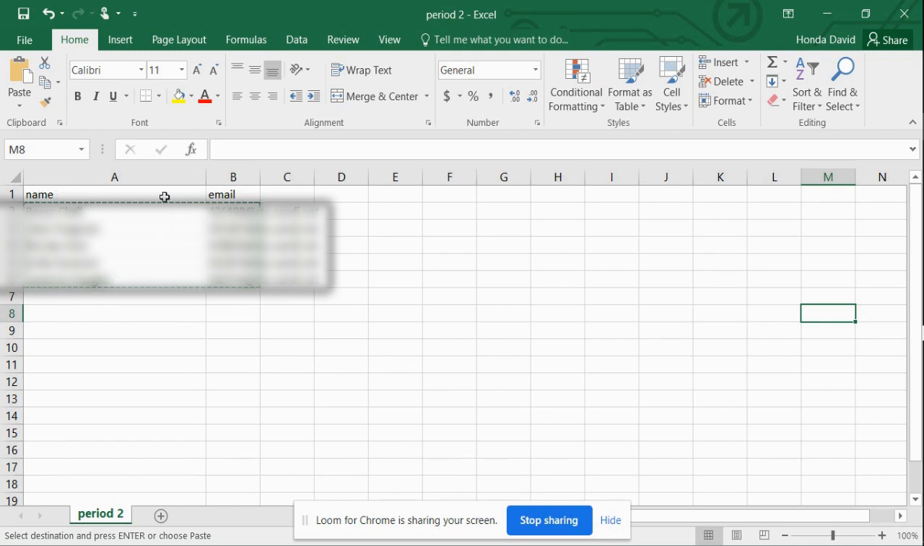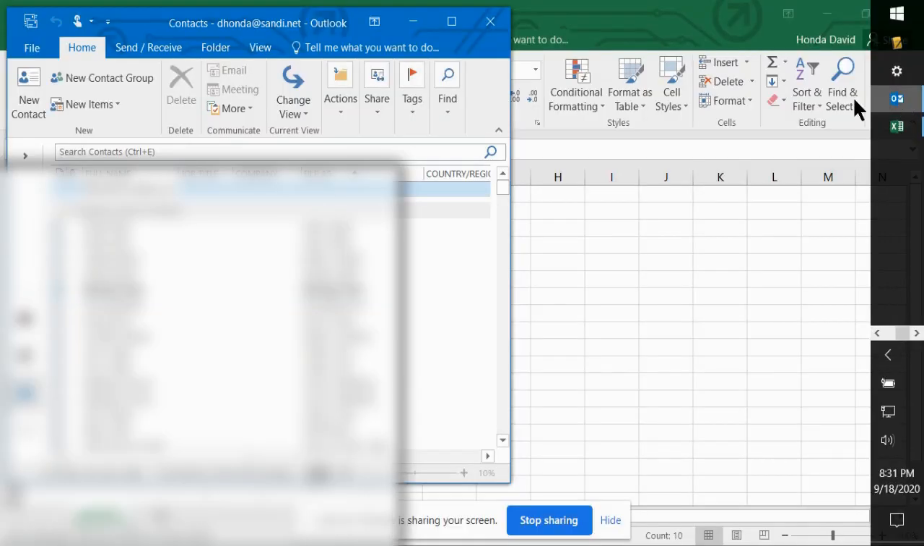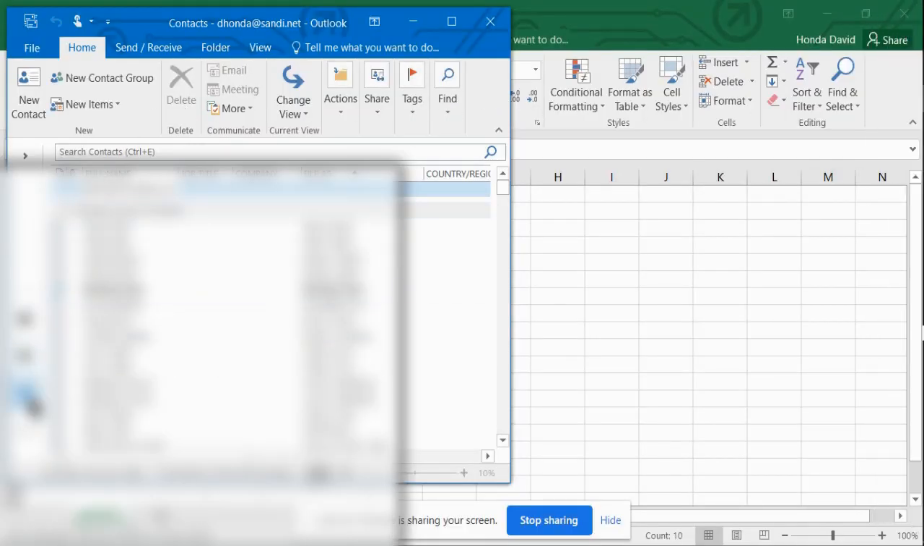You don't need the name and the email titles at the top. What you're going to do is just click and drag, get the names and the email addresses. And what I'm going to do is I'm just going to copy. And now I'm going to go to Outlook. And once again, I'm in contacts already.